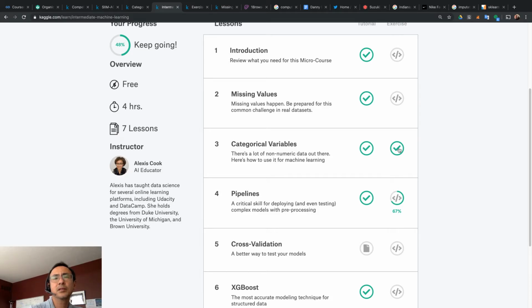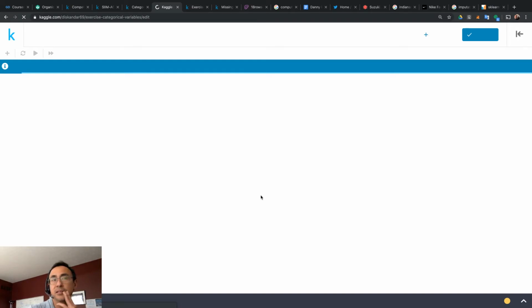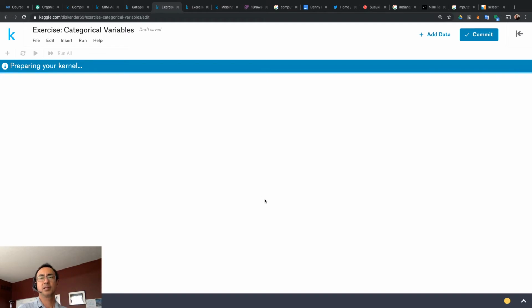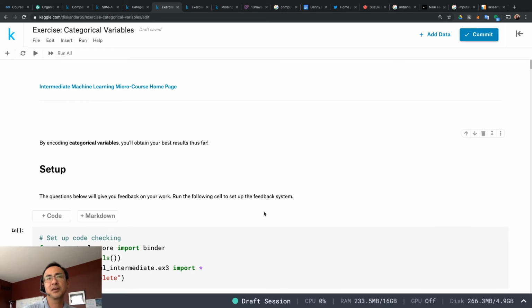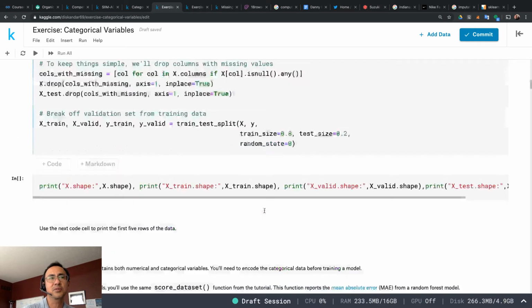Categorical variable. Yeah, I think this one. I'm just gonna open another kernel, the kernel that I just did. Let's see how it works. I kind of forgot how to do it. I have to do this every day to really get the command lines into my head. It's hard if I just do it once a week or so.